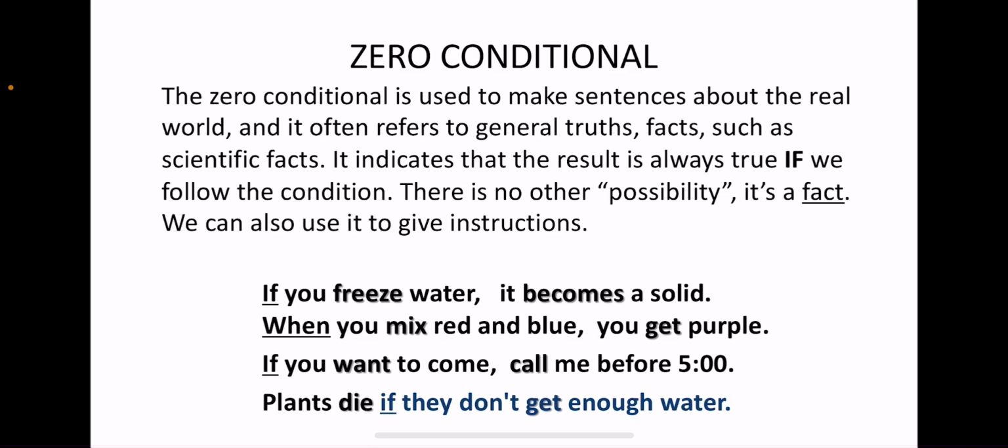And we also have a conditional. If you freeze the water, what is the result? It becomes a solid. Check that we use the present in the condition, if, and we also use the present in the result. So it's different from the first conditional, because the first conditional is present and future in the result. In this case, it's present. You can also change if. Remember that you can change if for other words. In this case, you can use when. So when you mix red and blue, you get purple, right? Another fact.